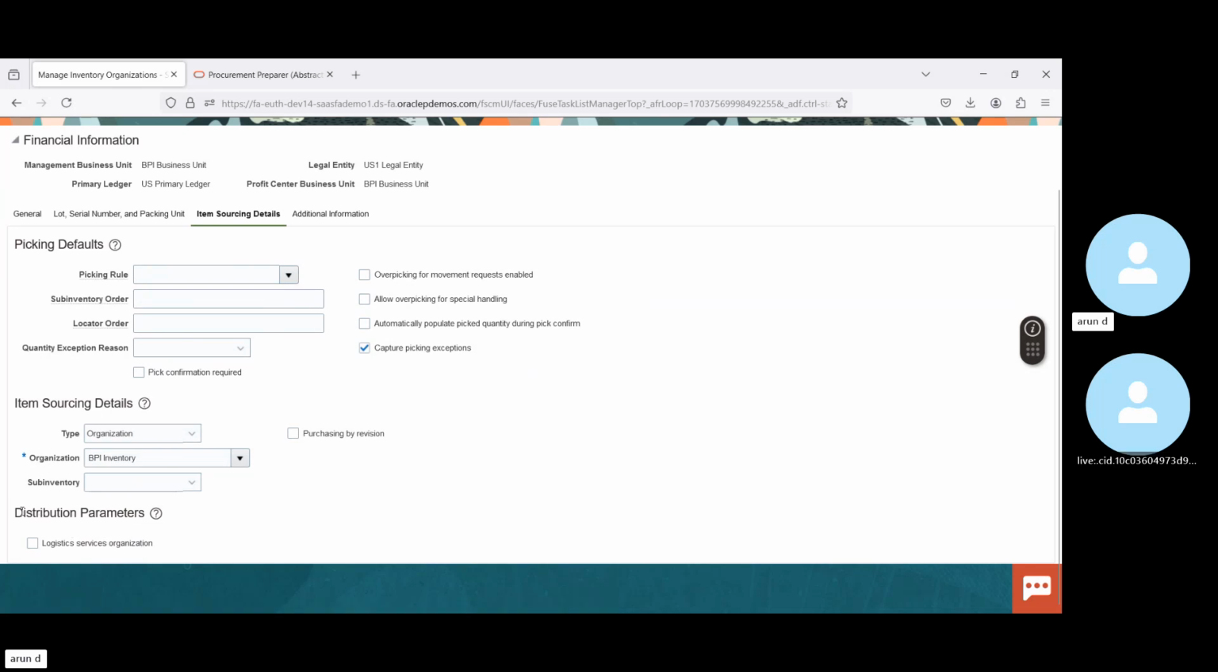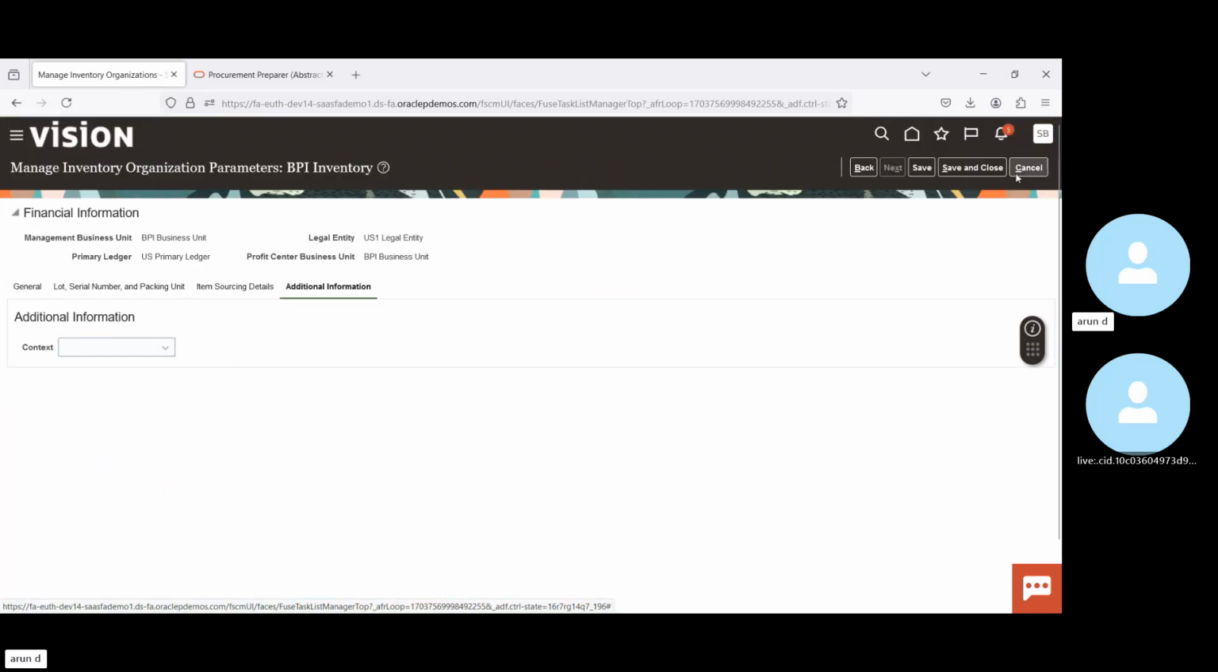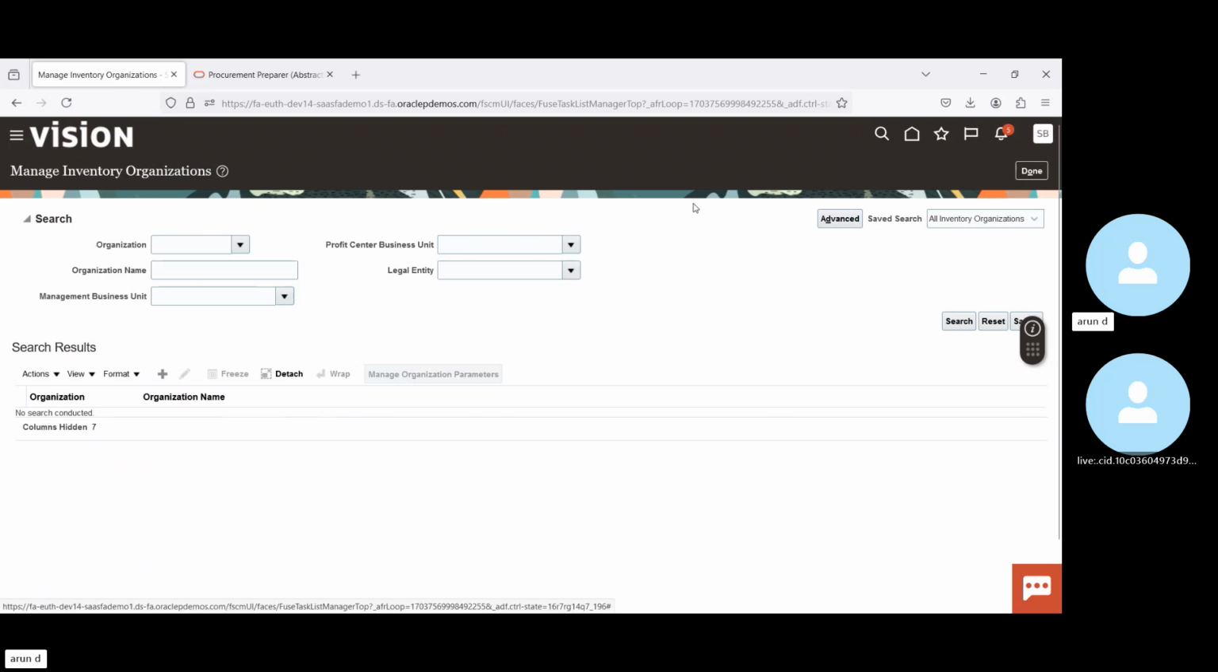And then the distribution parameters. The distribution parameters are nothing but the logistics. If I want to enable this organization for the logistics, I can enable it here. That is this option, and this is nothing but the DFO. Once we are done, we can just say save and close, which will complete creating the inventory organization.